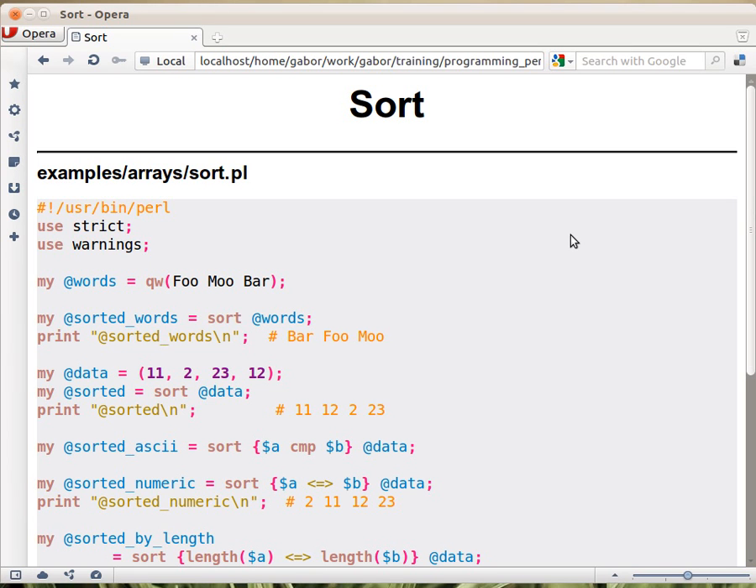Perl provides an easy way to sort values in an array or in a list. So if you have a list of these strings, foo, moo, and bar, and you assign it to an array, let's say words, you can call the sort function and it will return you the words in a sorted order, bar, foo, and moo in this case, because it sorts according to the ASCII table. So B comes before F and it comes before M.